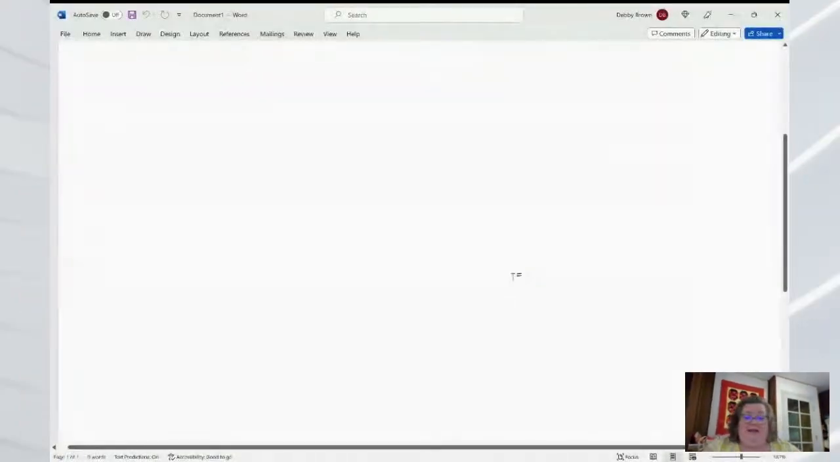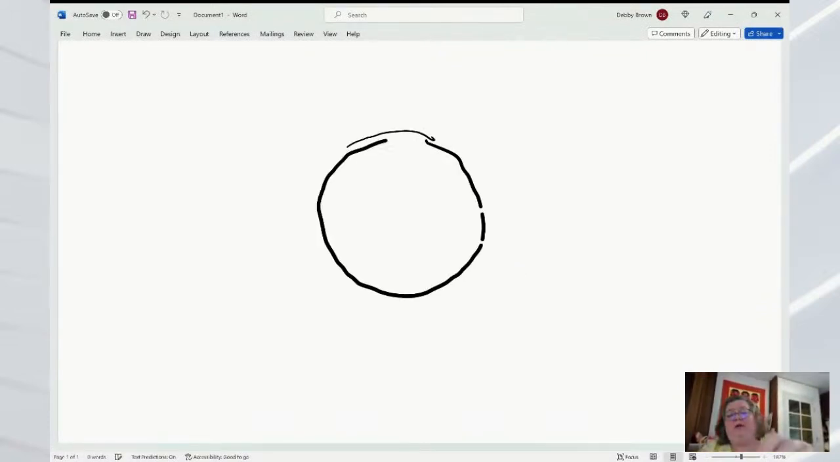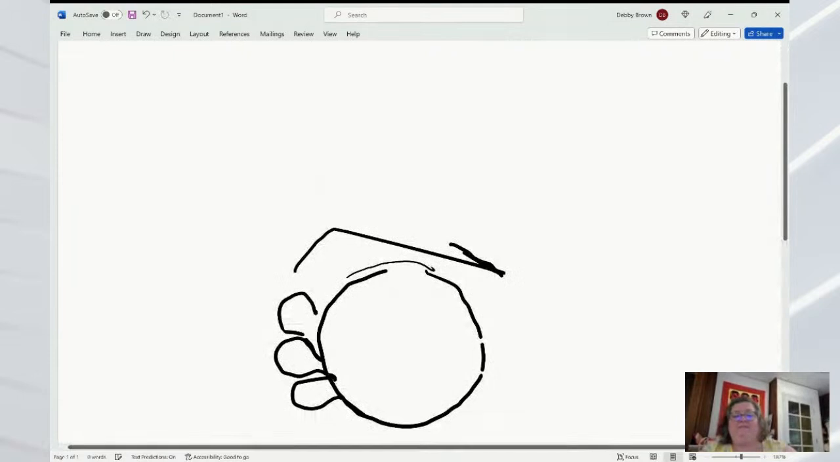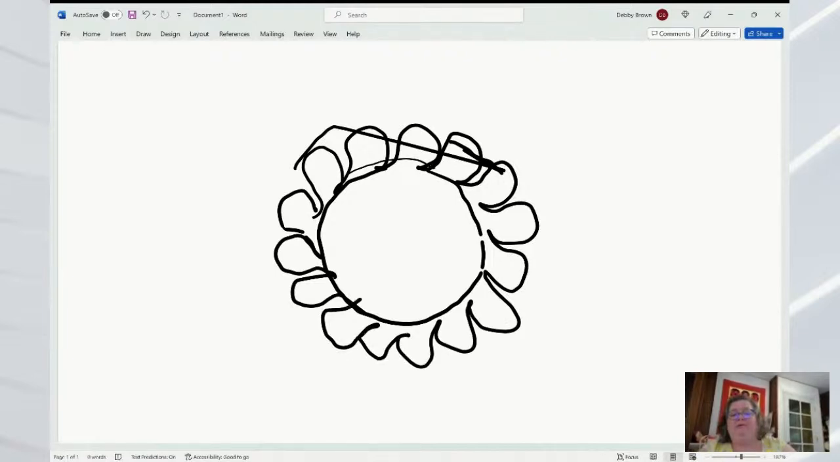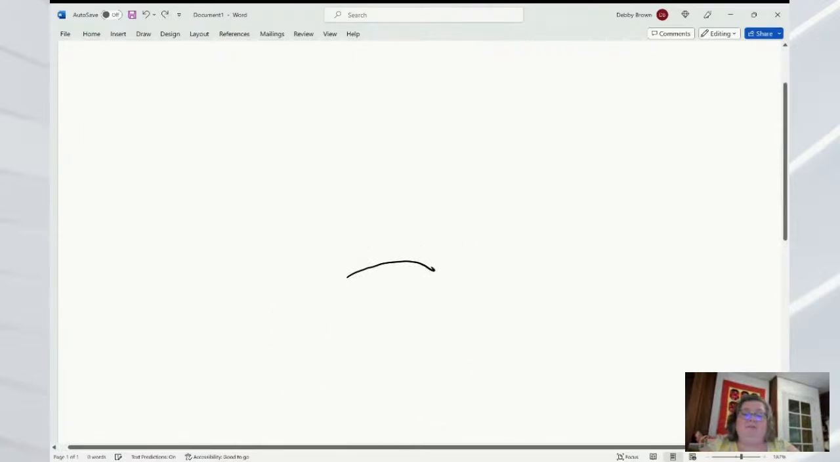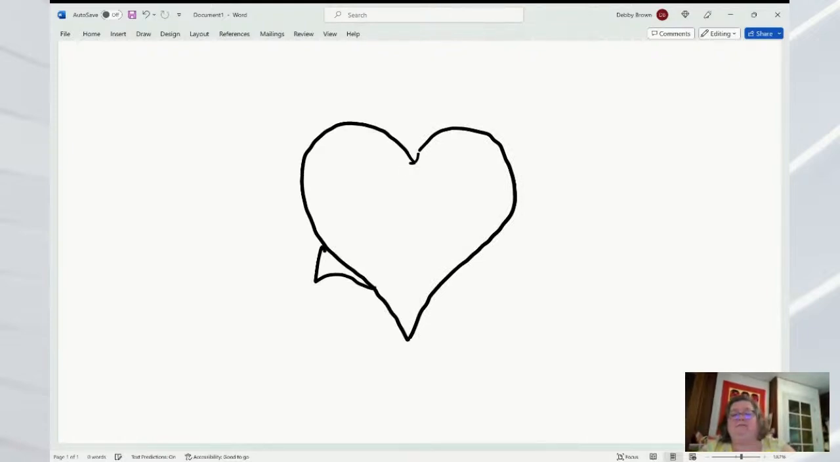So when I'm working on a feathered wreath, I'm going around, and I'm going to make the feathers go around, and I end up where I started. But on a feathered heart, I can start here.